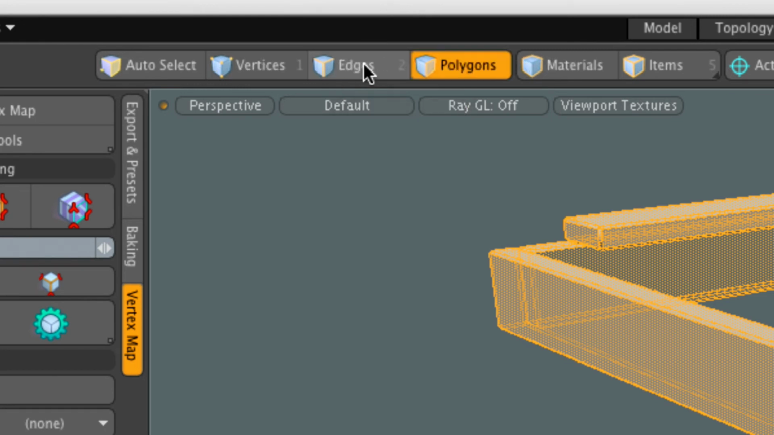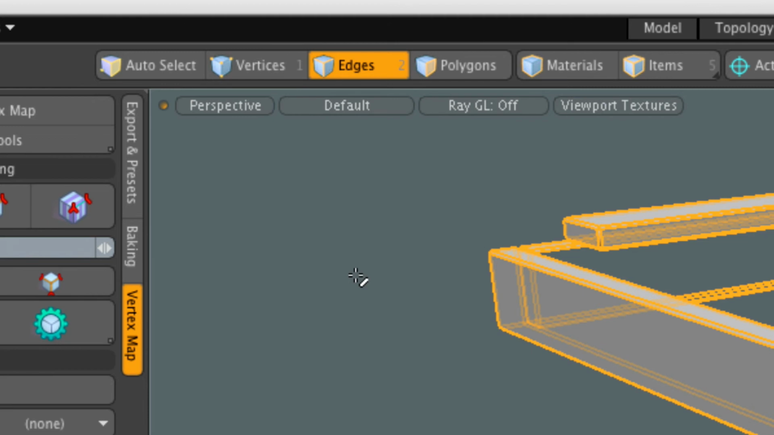So this is the Option key. It allows us to convert from one component selection type into another. So I can select all the polygons, hold down the Option key, and bloop, now I've converted those into edges. Okay?